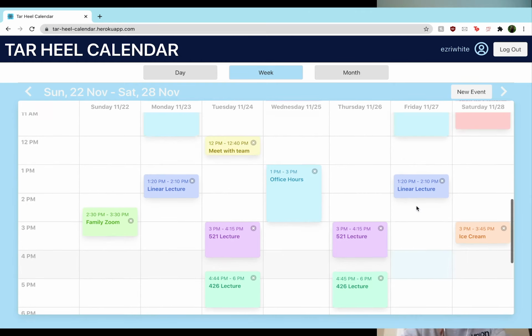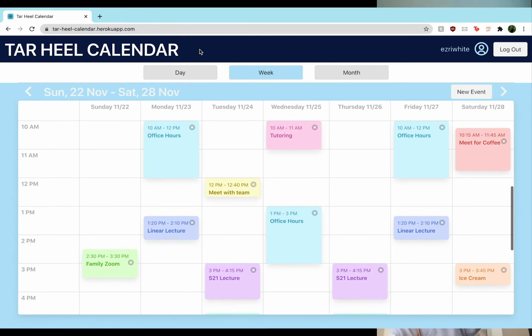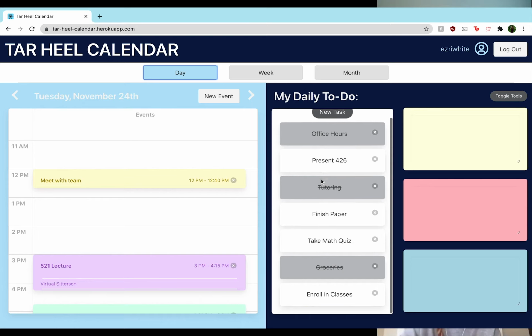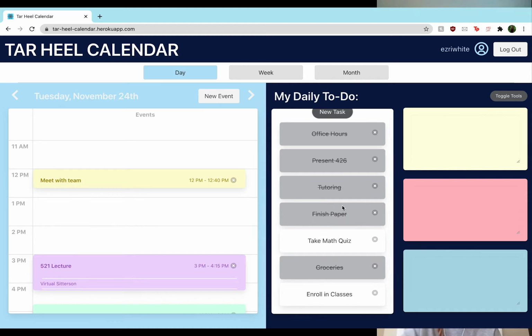Then we can also, if we go to day, you can see a more filled out task list. And if you're still working through your checklist and you want to see that you've completed those tasks, you can continue to strike through them. But if you would like, you can start clearing out the tasks that you have already finished, like so.